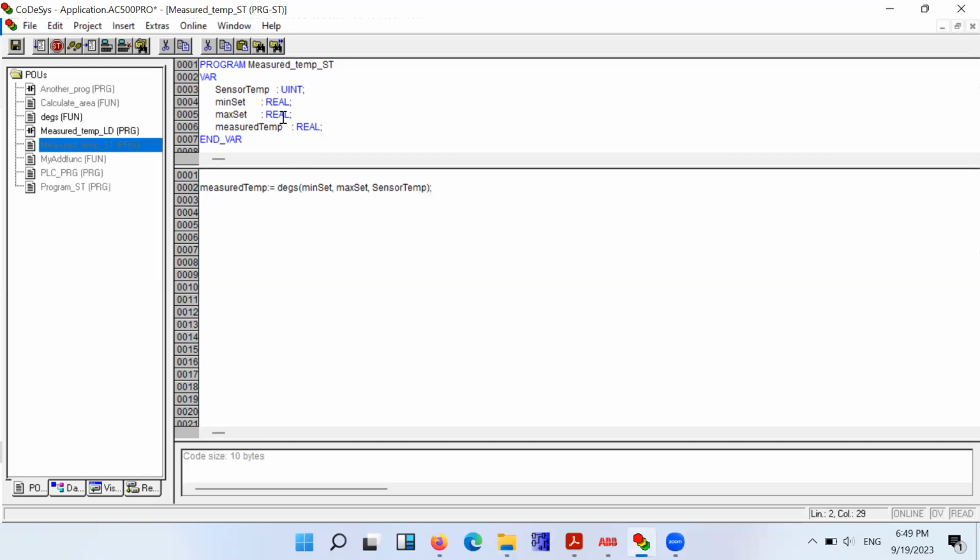Then what I did is that I tried to call this function in another program. So here I defined the variables: sensor temperature, which is the input analog signal coming from the temperature sensor; min set is the minimum temperature, and max set is the maximum temperature in the dynamic range; and then this is output temperature. So the measure temperature calls the digs function.